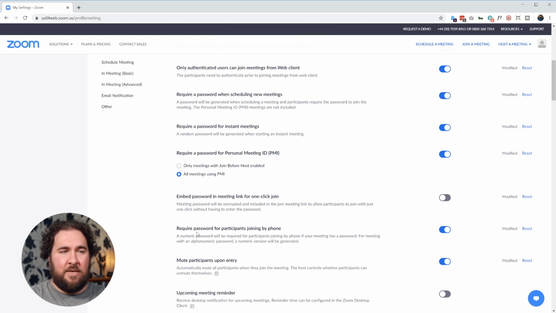And if you scroll down a little bit further, it's got require password for participants joining by phone. I suggest having that on as well. And also, if you do use your personal ID, which I don't suggest, you can turn that on. That means that people will have to type in a password. So you send them the link and you send them a password. Anyone that's got access to your link only can't join your meetings. It's another level of security, though it does provide one more bit of hassle for them.